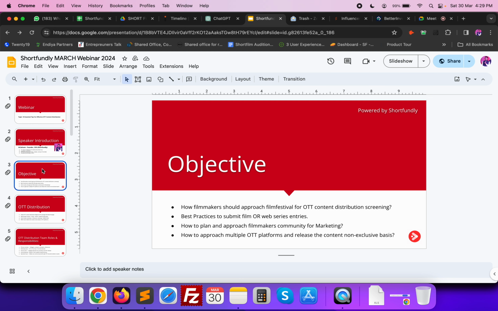The objective of this session is how filmmakers should approach festivals and do OTT content distribution. If you have already distributed content, how do you get a screening at a festival event so that you can reach the exact filmmakers, target audience, and movie buff audience?